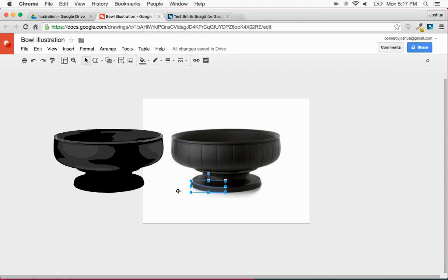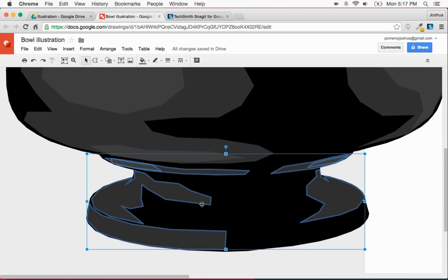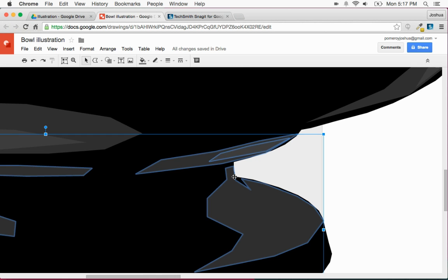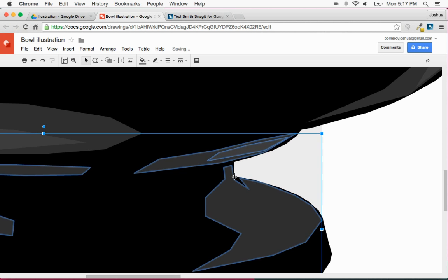Okay, so here's something I do quite a bit. I just did a whole bunch of shapes. Now I can drag, select, and then just holding shift, deselect the image. And then I can move all of those shapes right over to the bowl. And then I zoom in, make sure that those are lined up where I want them.